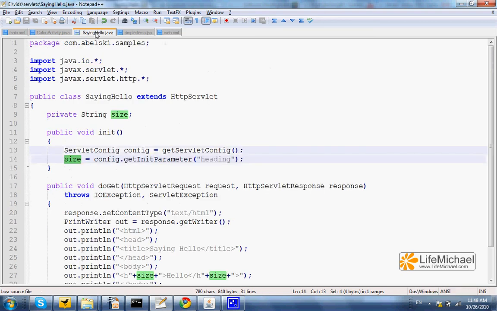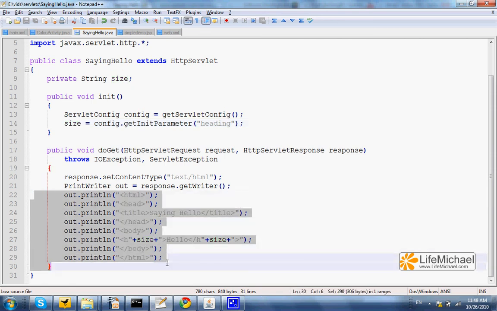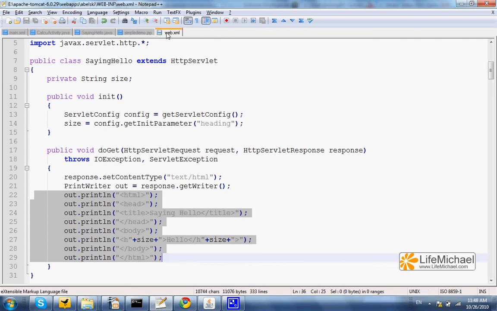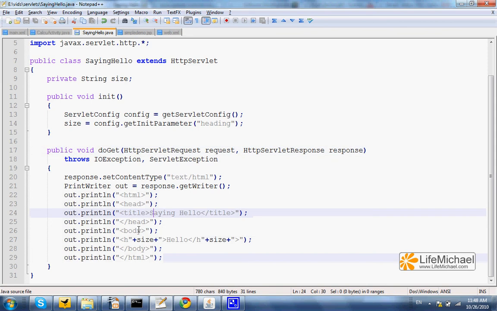So we can use that string in the dynamically generated HTML code so that the value of adding here is actually the size of the word hello displayed on screen.